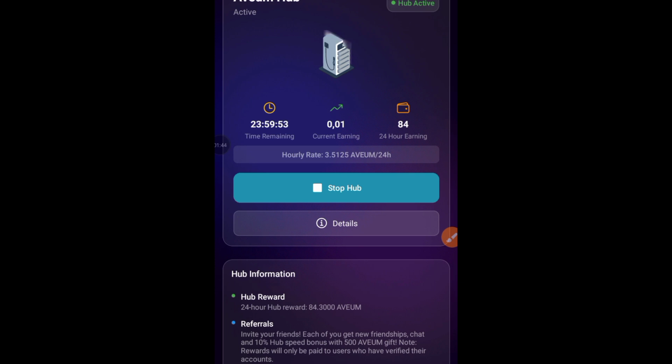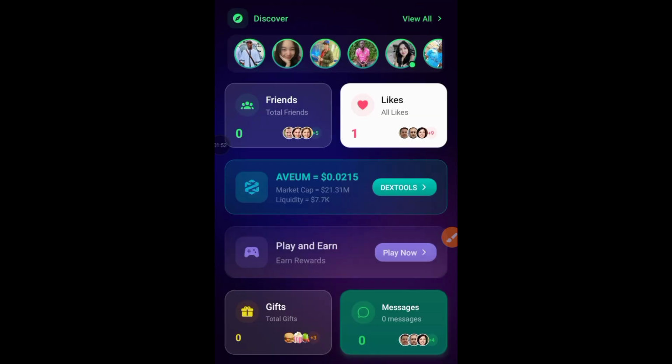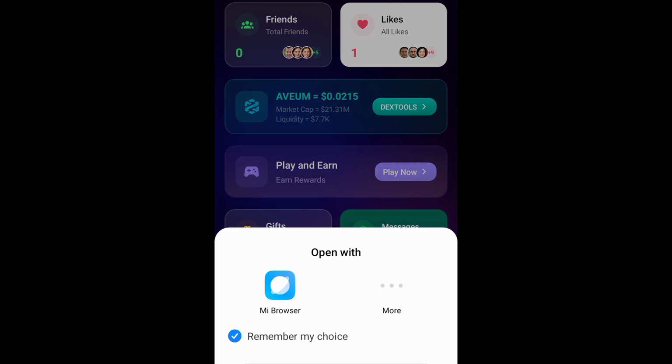So here we have started mining already. So we are going to copy the contract address. To copy the contract address, you have to click on this place that says tools. This is where you can copy your contract address. Tap on it. So you are going to open it on Chrome or whichever browser you are using.